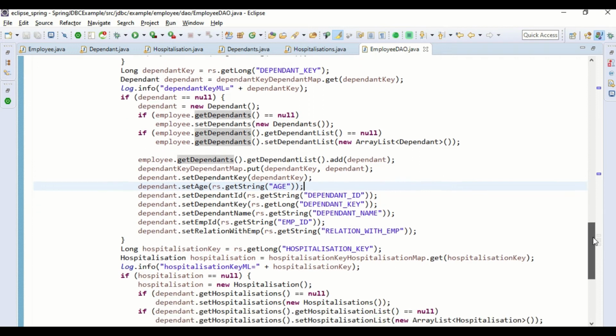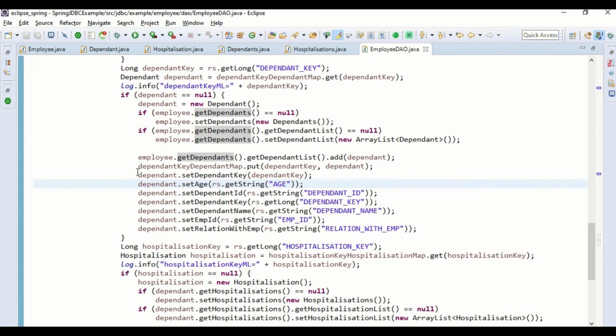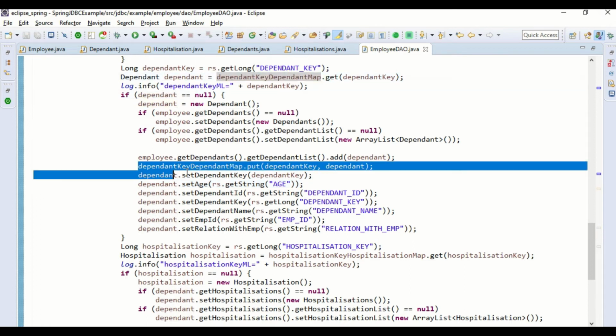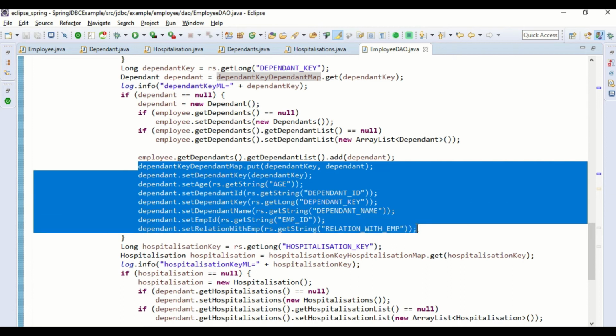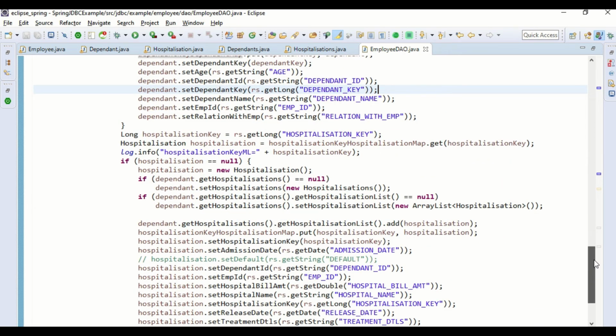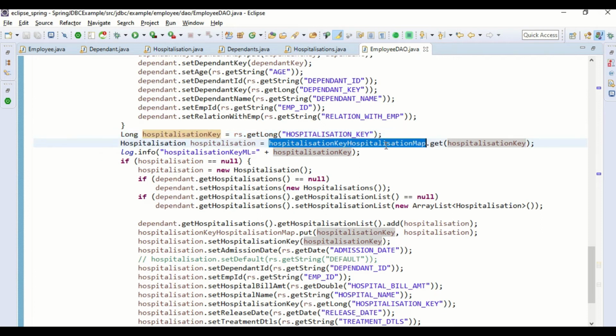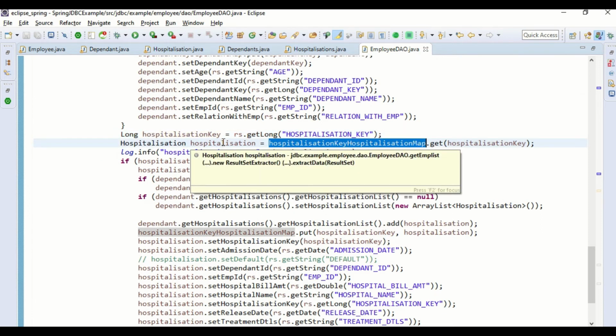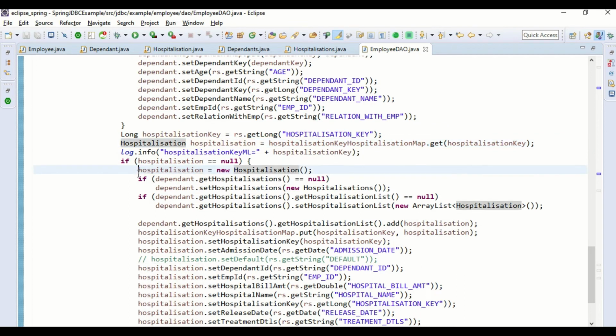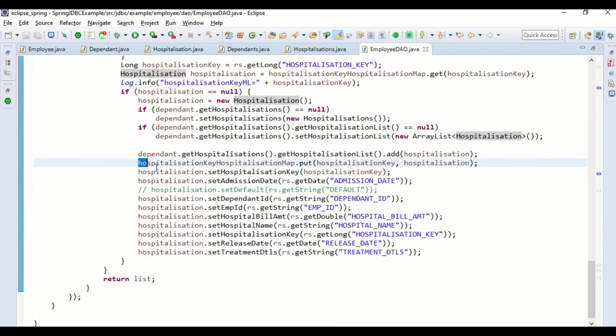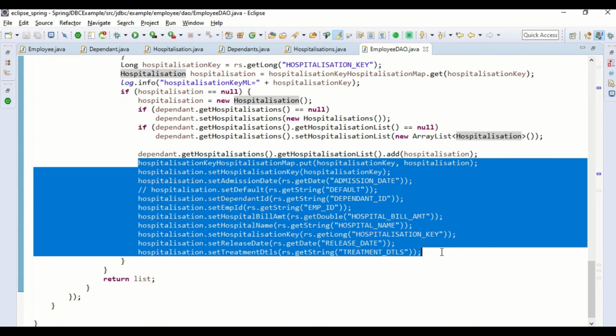Now the next most important thing is that when there is no dependent object in the map, we are creating a dependent object, setting all the values from the result set, and then associating it with the employee. In the same way for the hospitalization key, we are reading it from the result set, then checking in the map whether the hospitalization object is there or not. If it is not there, we are creating the object and setting all the values from the result set to the hospitalization object, and we are associating the hospitalization object with the dependent.